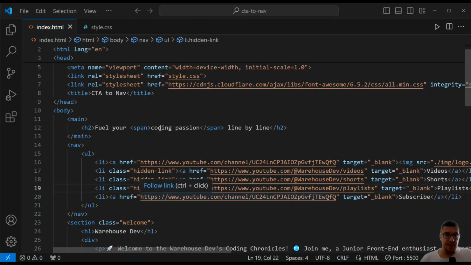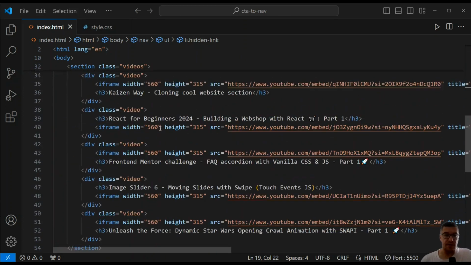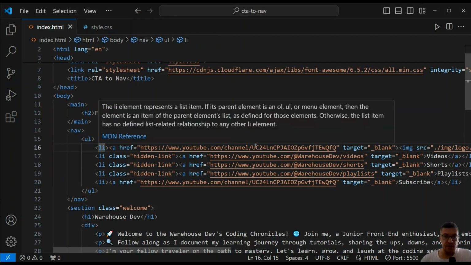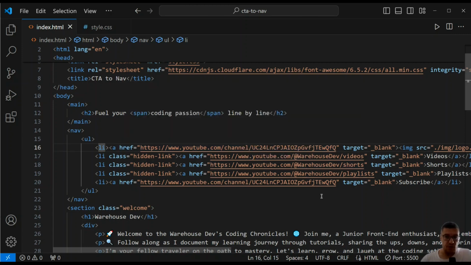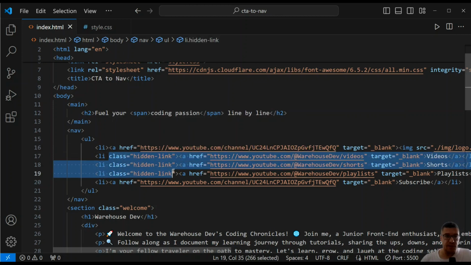Okay, this is my HTML file. As you can see, I have all of the content inside, and this is my unordered list with the LIs, which are all the links to my YouTube channel. And I have 3 links with the class of hidden, and they are not visible.